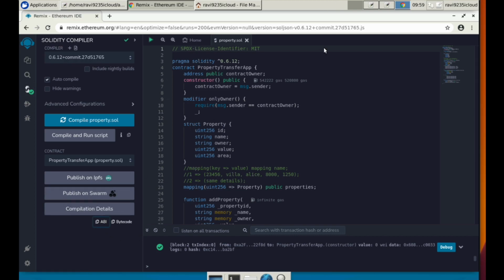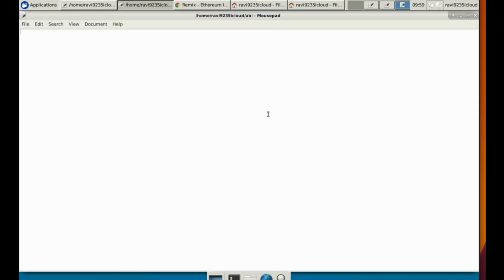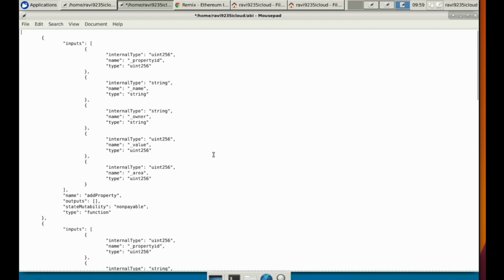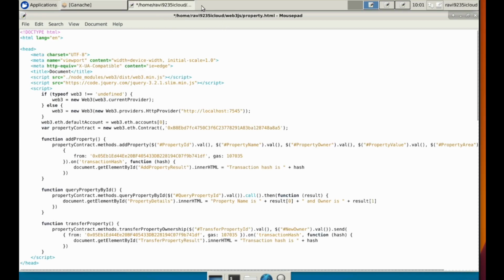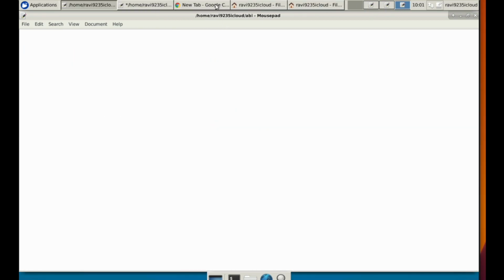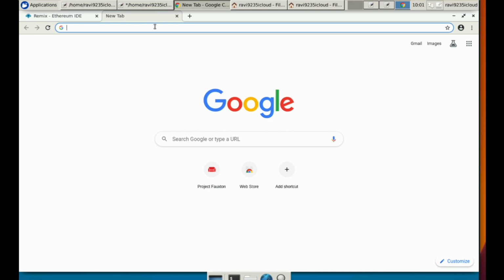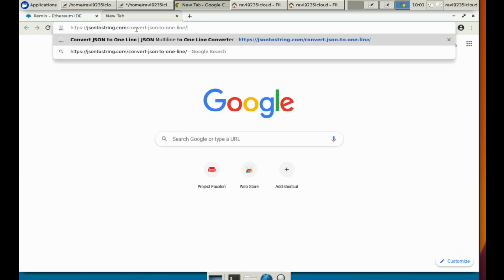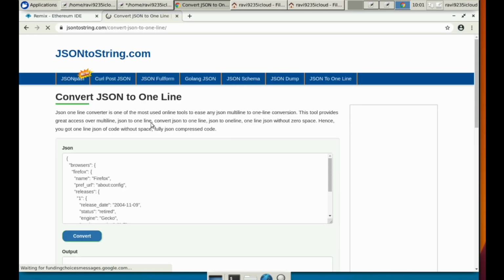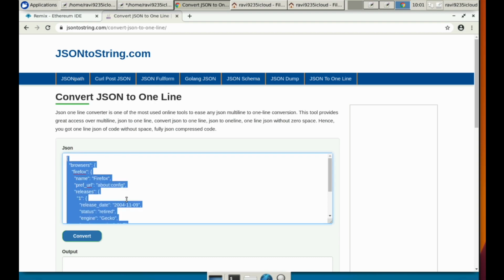We can copy the ABI and put it in any notepad for our reference. See, the ABI is in a different form. It is not in a single line. So we can create that by using Google. In this case, we are going to use JSON to one line. Once we hit that, this is the website, or you can use any website in order to convert your JSON file into one single line.